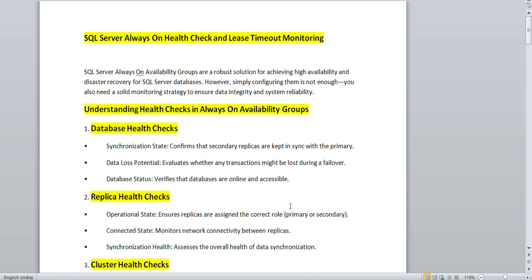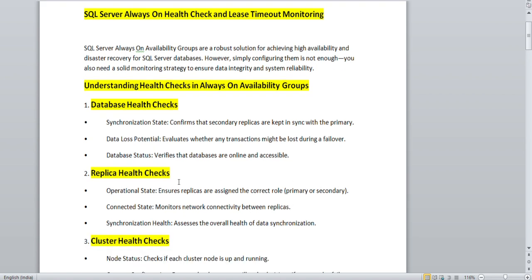In terms of replica health checks, what are the things we need to monitor? Operational status: ensure the replicas are assigned to the correct roles, that is, which replica acts as primary and which acts as secondary. You have to figure out whether that is done or not. The connection state: monitor the network connectivity between replicas, the synchronization health as well, and the overall health for the database synchronization.